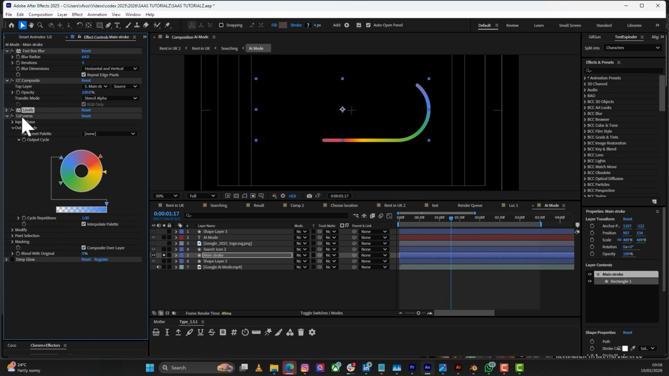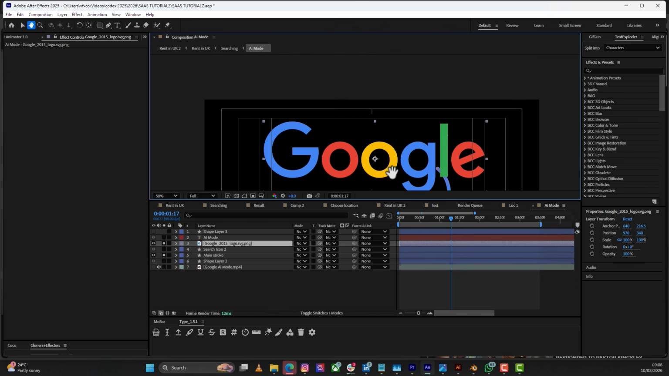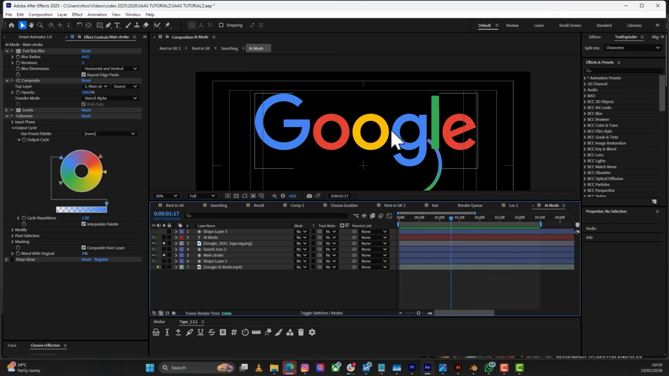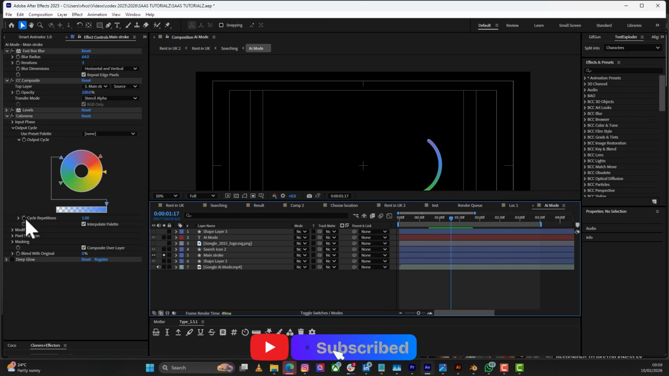Then the next one was the colorama effect. So these colors, right? They're actually from the Google logo. So I just had to pick some of these colors here. So in case you want to, you can see the arrangements. You can actually do it the way it pleases you, stuff like that. But these are actually the colors I use from the Google logo itself, right?